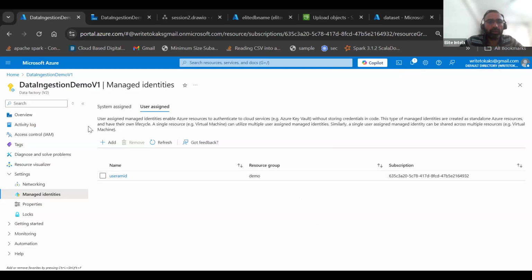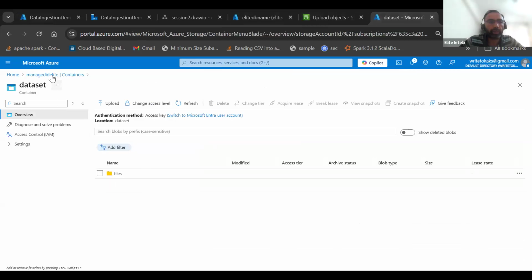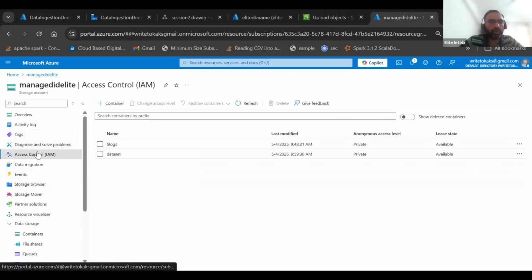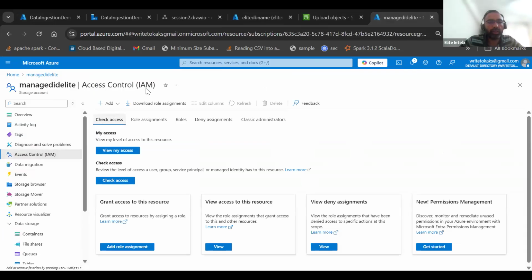The ID we have attached to one of the data factories. Now go to the storage account for which we wanted to give access, right? So I am now in this particular storage account. This is a managed ID only. Earlier we gave system assigned. Now I will give the user assigned. Let me click on a role, add role assignment.